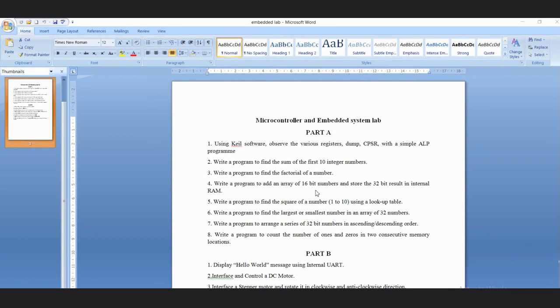In this video, we shall discuss program number 4, that is, write a program to add an array of 16-bit numbers and store the 32-bit result in internal RAM. Here, we are not using the registers to store the results. Here, we are using internal RAM to store our result. How is this done? Let us go through the program first.